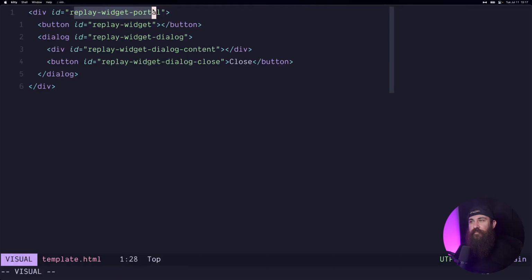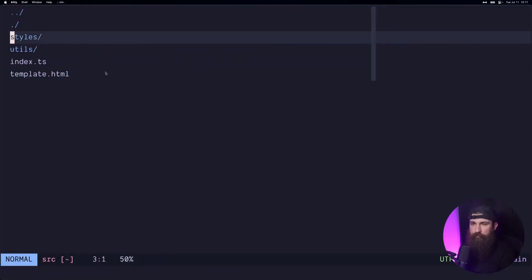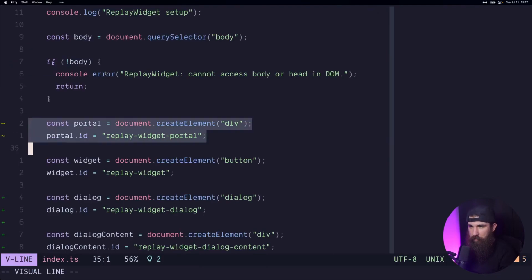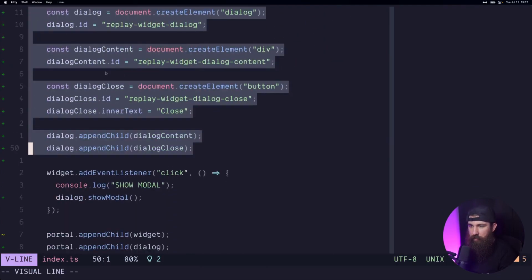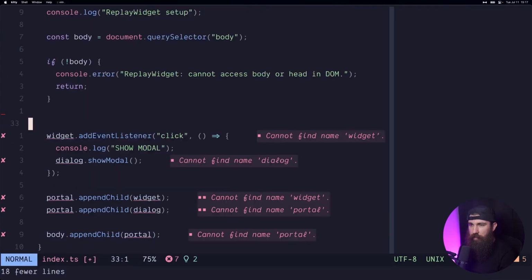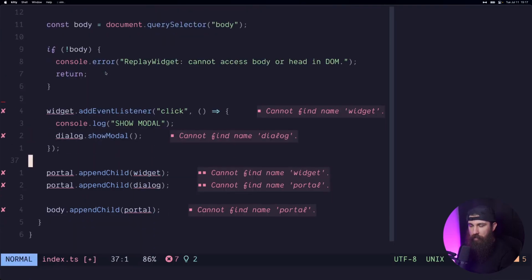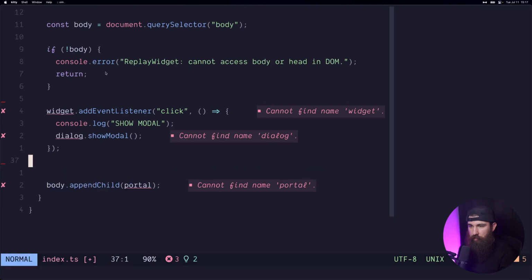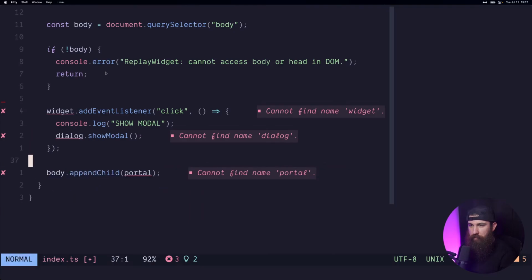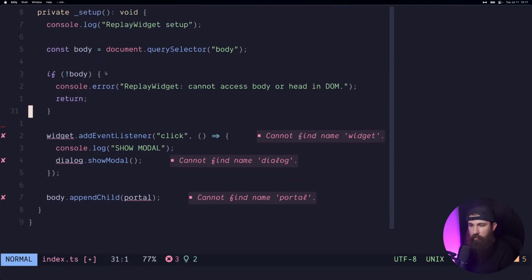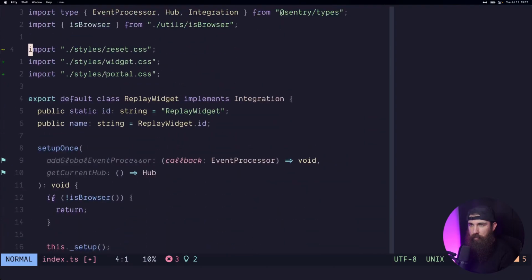Okay, we got the replay widget portal. Here's our button for the widget. Here's the dialog. It has the content inside and the close button as well. We'll play around with the dialog and everything. So let's go back here. I'm not going to be doing all of these things. I do want to have the click. And the portal, we're probably going to do the portal.